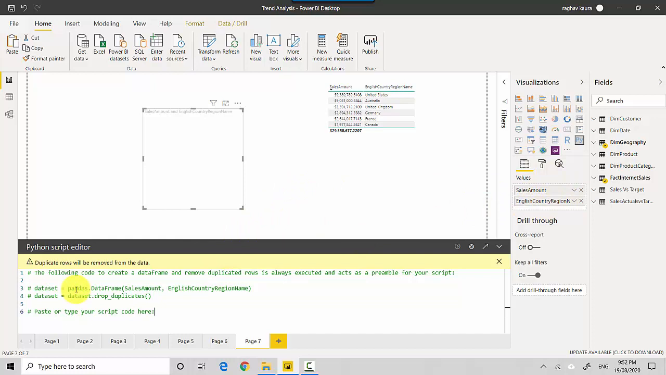So what we need to do to plot a bar plot is import the library, which is import matplotlib.pyplot as plt. I'll hit enter, and now I'll just say dataset.plot. The dataset, you can see, is already created, so it's taking the fields which have become available.